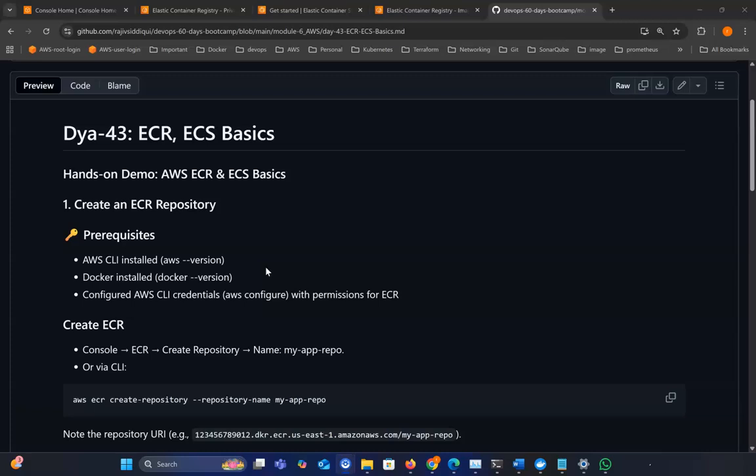Today is our day 43 class where I will discuss ECR and ECS. And what is ECR? Like we already know Docker, ECR is the same as Docker. In AWS, ECR is like Docker Hub, the Elastic Container Registry, and ECS is like Kubernetes, the Elastic Container Service. When you create any Docker image, we need to push this image to ECR instead of pushing to Docker Hub, and for deploying the image, like Kubernetes, we are using ECS.